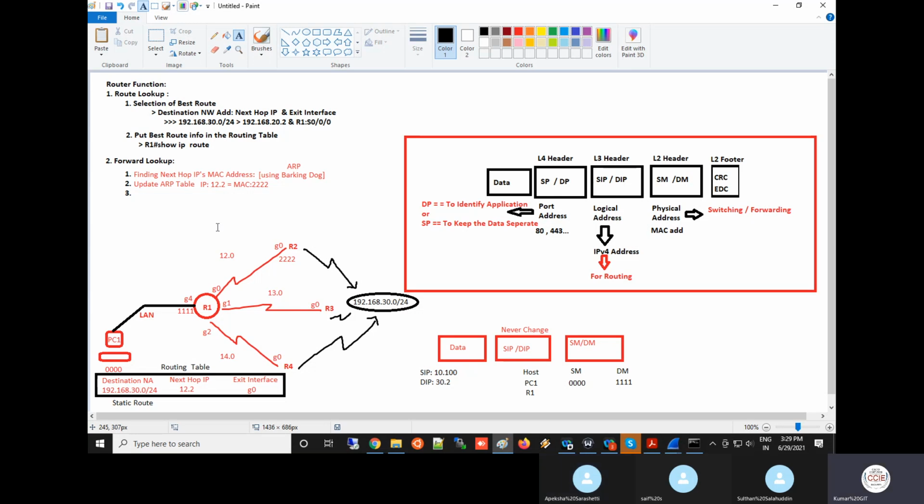Steps. Are you able to see my screen or not? Yes, sir. Now just read that. What is written on the screen now? Forward lookup. Update ARP table. What is above that? Next hop IP address, MAC address.